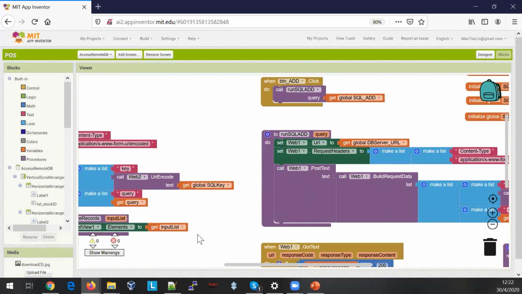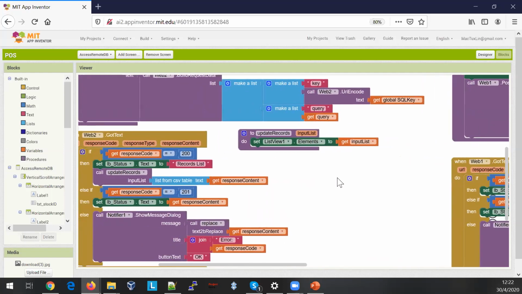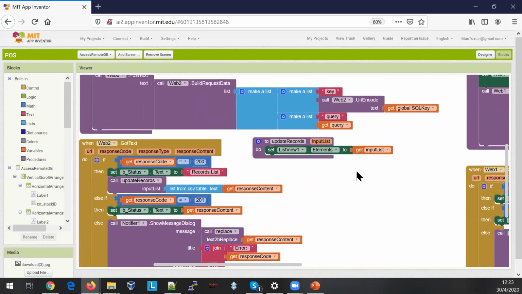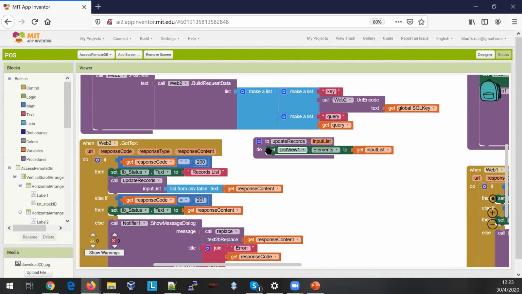You can do that, no problem. But that's the reason why I put it here. Then I'm going to show you how you are going to access individually. But before that, try to make sure that you can list everything, your result back to this list view first.